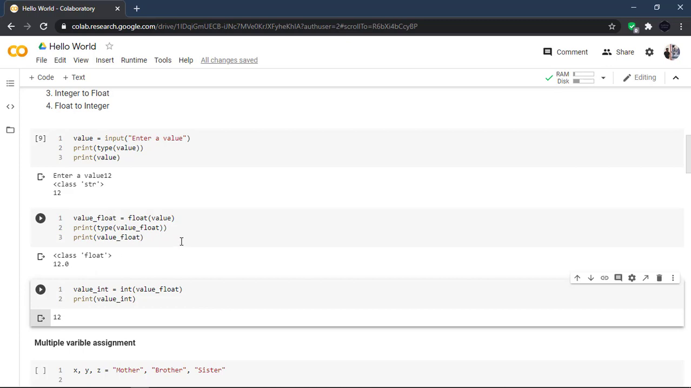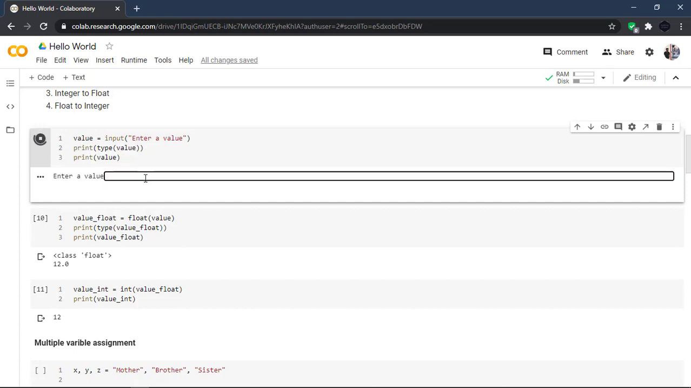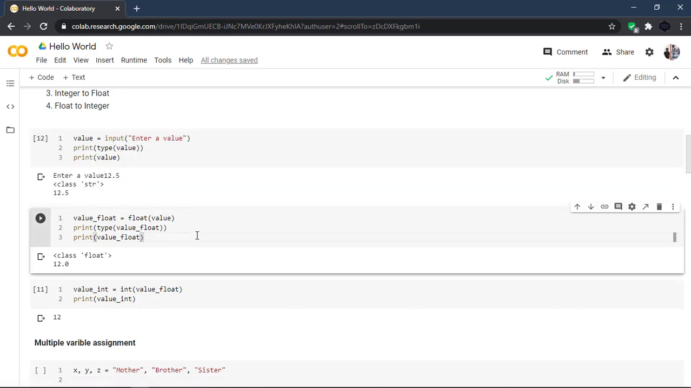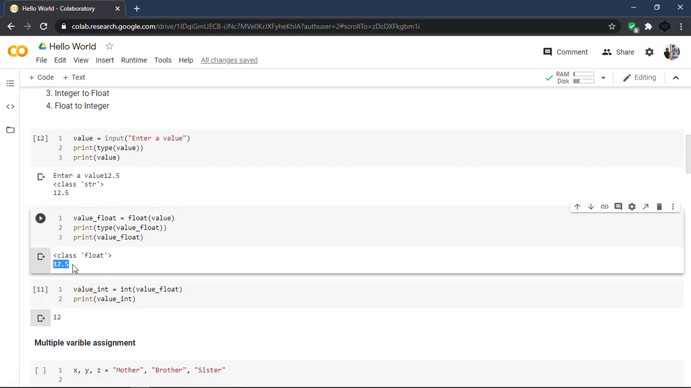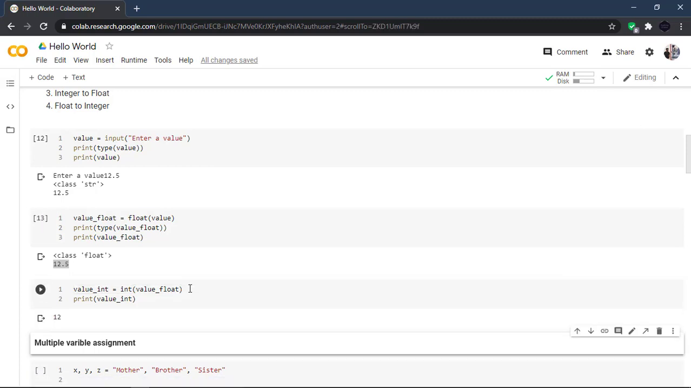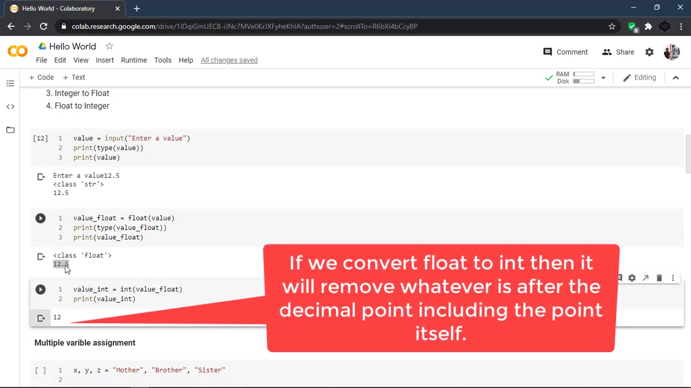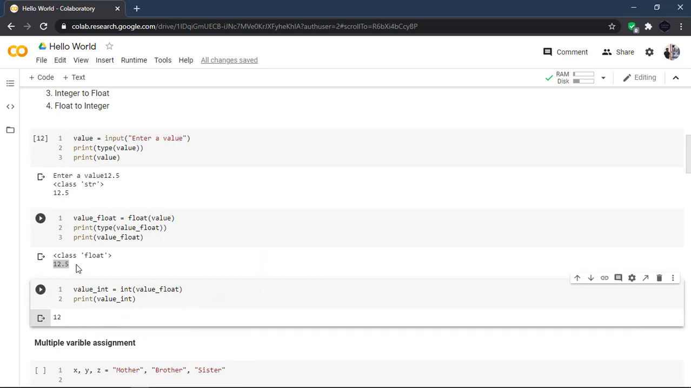Now let us see one more example, and this time I will insert a really fractional value. So let's say 12.5. What will be the output? So it is already float. This code is taking the input and we are converting it into float, and it is showing class float and the value is 12.5. Now let us try to convert this float value into integer, and while we are converting you can see that the entire fractional part is removed and only the integer part is printed. So this is how the integer function works.